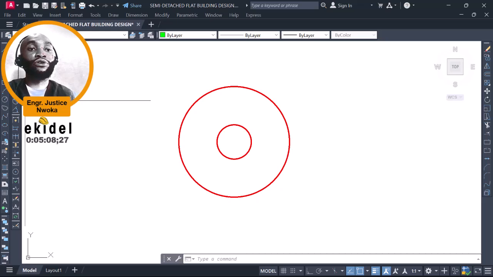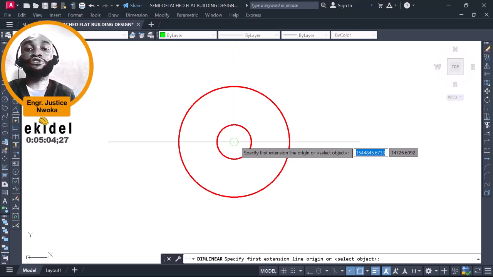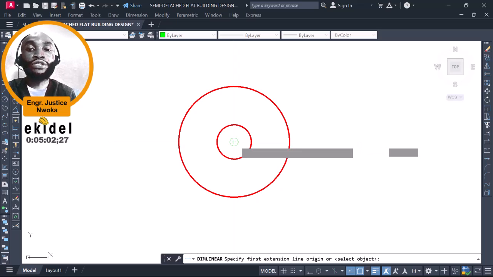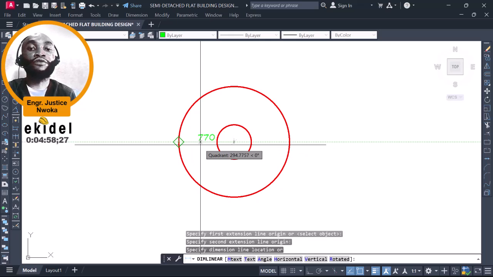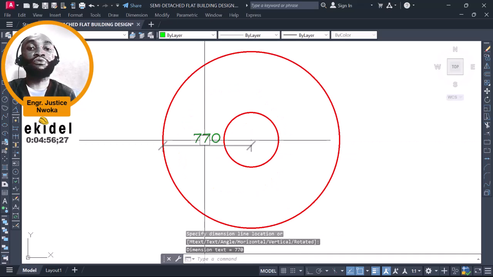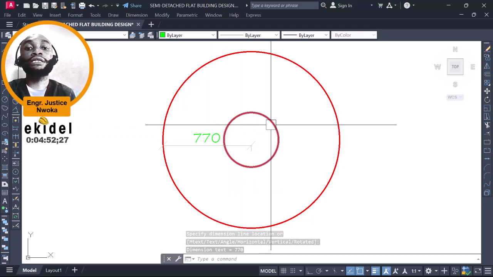Get the radius first, the radius of the circle, and then do what? Pi r square. Okay, then from the center here to this will give me the radius of the circle, which was 770. Okay, 770 what? Millimeter.